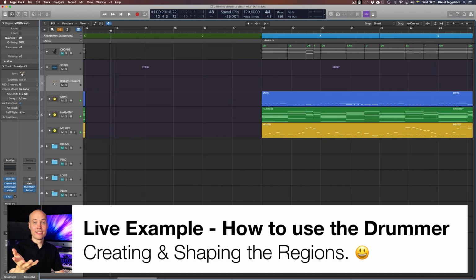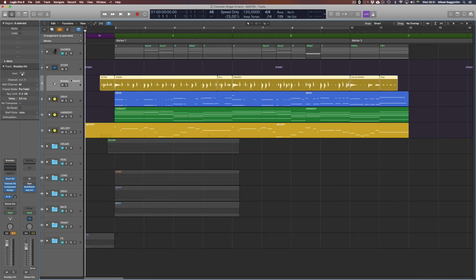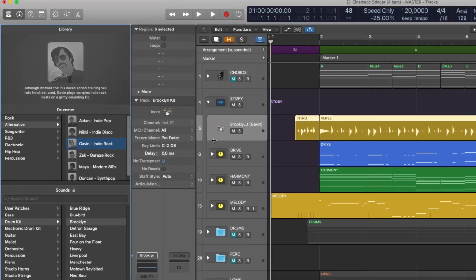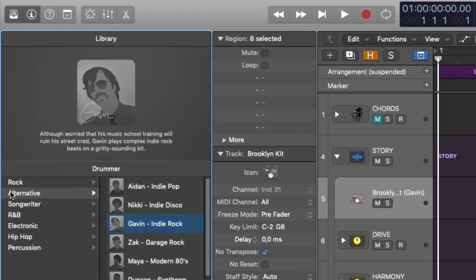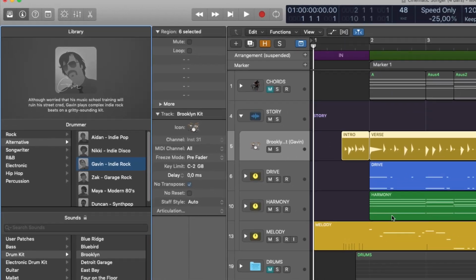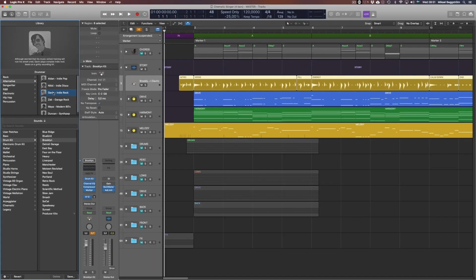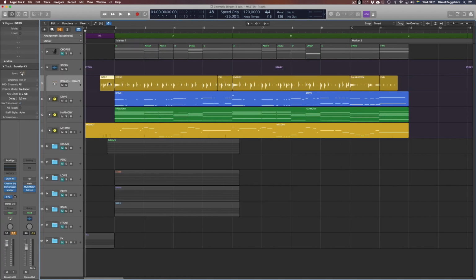So let's dive into the actual regions here on the drummer. If I open up the library, you can see I'm using the alternative genre here and Gavin playing indie rock as the drumming style. It also uses the drum kit Brooklyn, which is an acoustic drum kit. Now let's open up the drummer editor by clicking E after you selected a region.